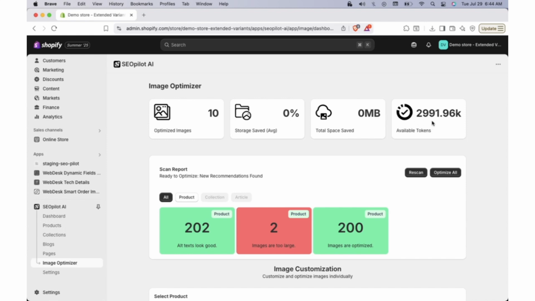And here is the available tokens. So the available tokens work based on the plan that you purchase. So whenever you purchase any plan, either basic or starter or any one, you will receive some amount of tokens. So based on the tokens, you can run all of this process, and during that process, it would take up those tokens and it would keep reducing.